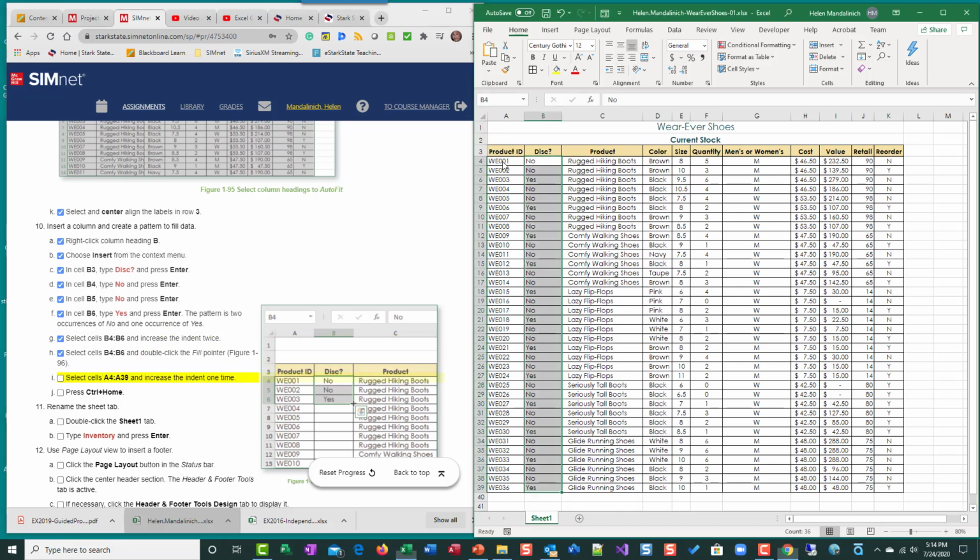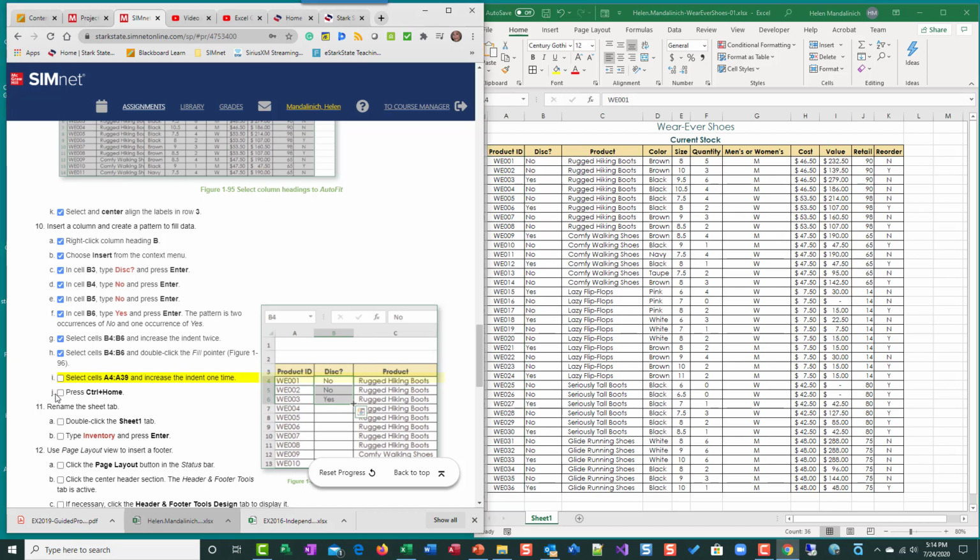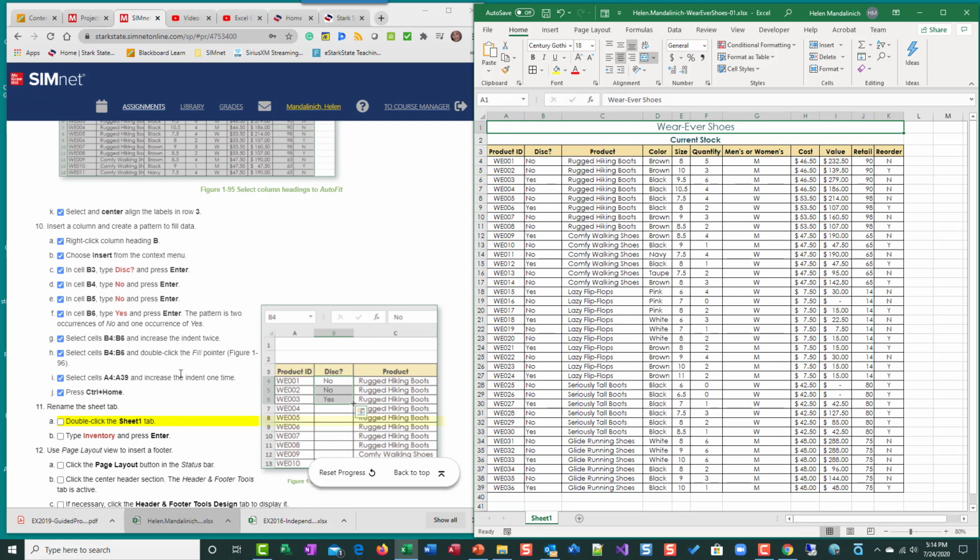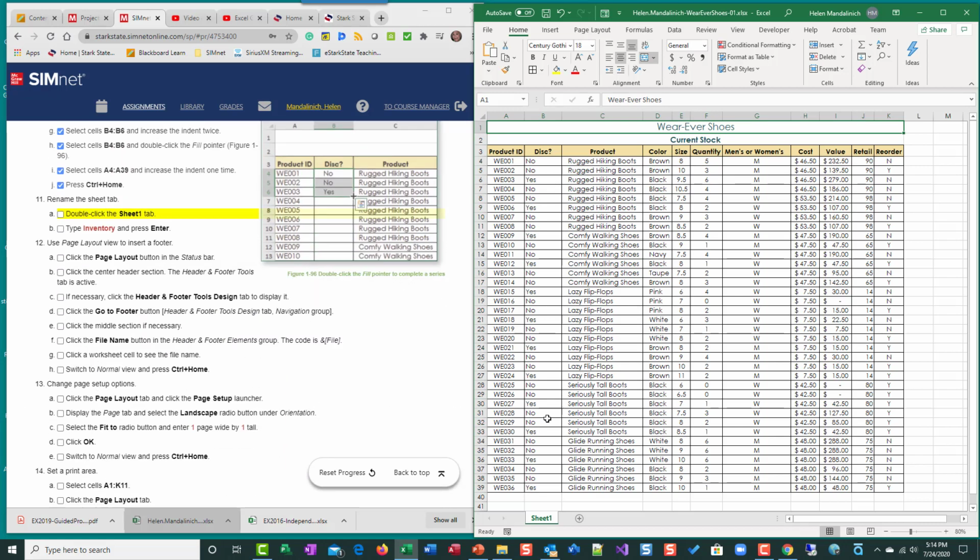So now we're going to select A4 through A39 and increase the indent 1 time. So alignment, increase. We're going to go back home. So control home, we're up to the A1.